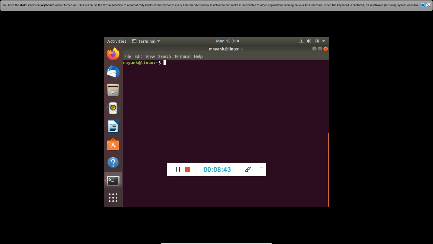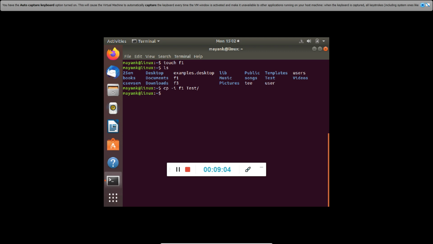Similarly, we can use the copy command within interactive mode also. So let's make one more file. Let's call it touch f1, and if we list, yes, f1 has been created, and we write cp -i so that it becomes interactive mode and it goes to the test directory. If I cd test now and list, yes, f1 has been copied over here. But no message has come. Though we were using interactive mode, why has the message not come?